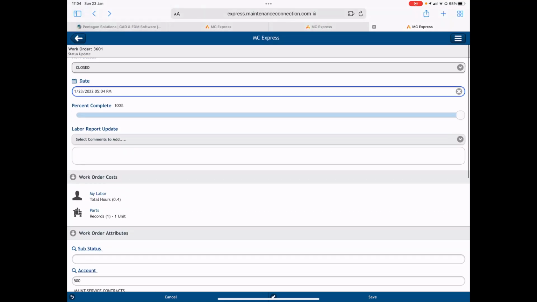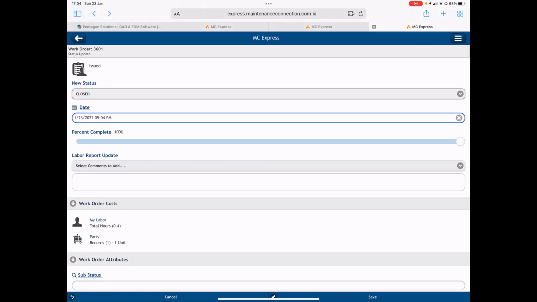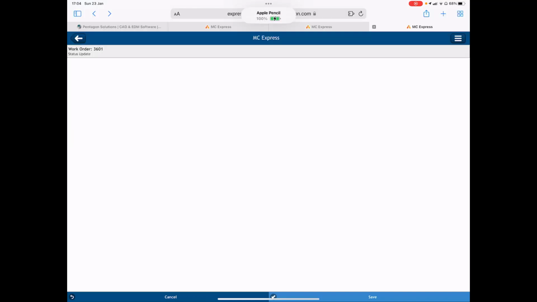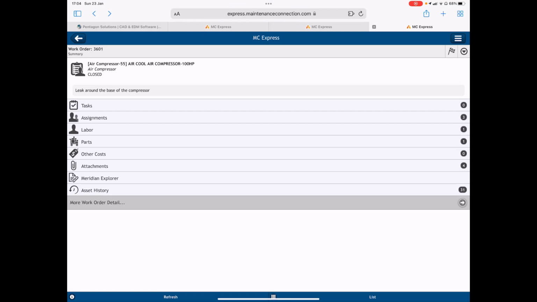If there's any additional information I could add, I could add a photograph against this if I wanted, but I'm simply going to say I've completed it. I'm just going to do a quick signature in here and say that's completed and just hit save. So the work order is now closed off, as you can see, and that'll get updated on the service request back at the user's desktop.